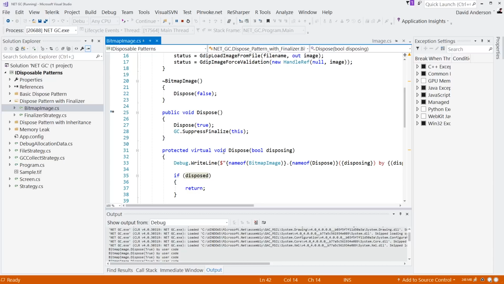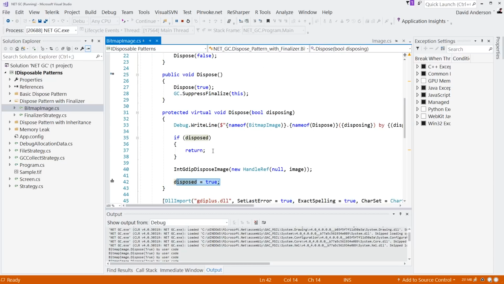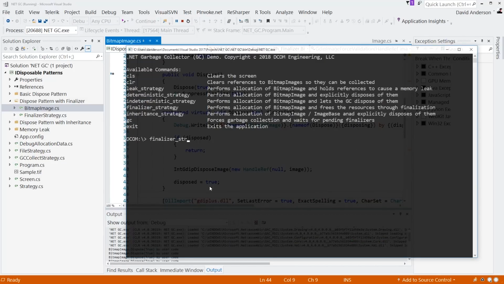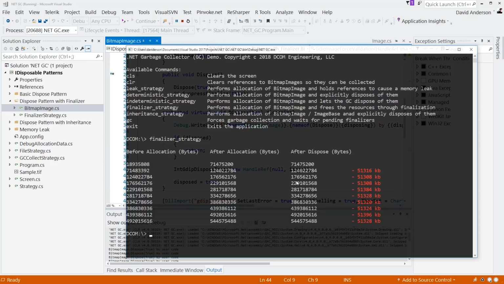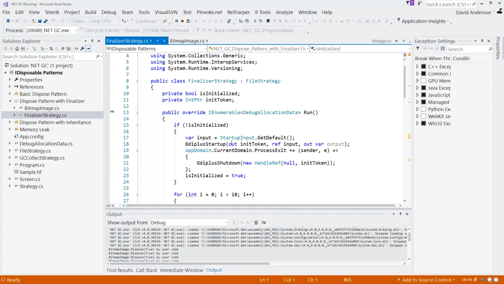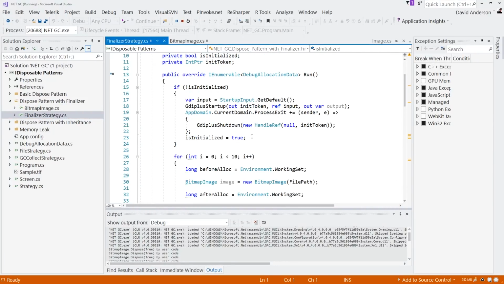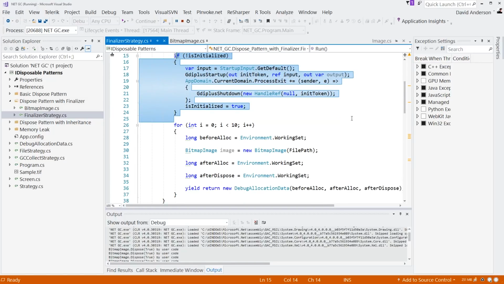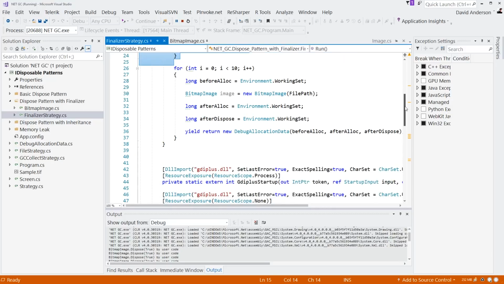And really, if I was to add one more thing, it's really just because we're not having to rely on the finalizer of another managed object. So if we now run our finalizer strategy, what you'll see here is, again, we created a bunch of bitmap objects. So here's our finalizer strategy. Some of this code is just when you're creating GDI images directly, you have to do some startup and shutdown code. So don't mind this block here.